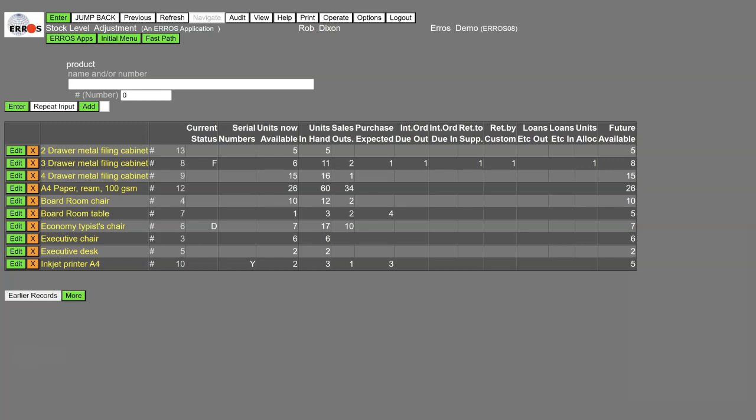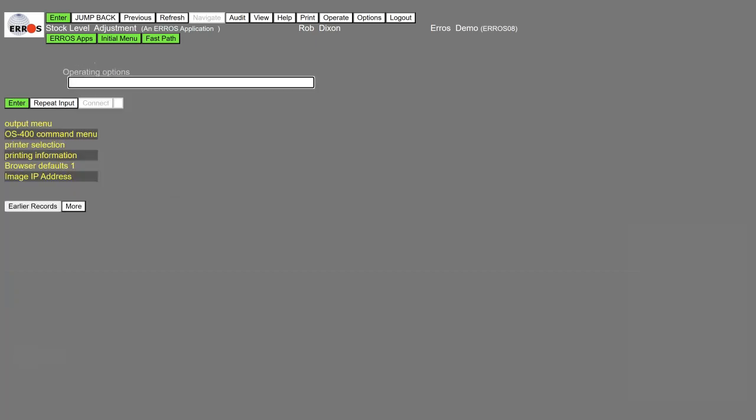The colors of the various elements on the screen are defined in the connections database for each ERROS licensee, in this case ERROS Demo. There can be multiple definitions, with the first one becoming the default. Users can change the color set that they are using. To do this, click on the Operate button at the top of the screen. Double-click on Browser Defaults 1.